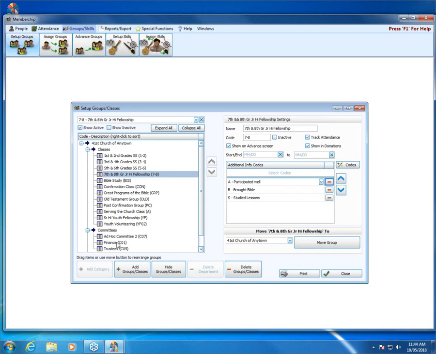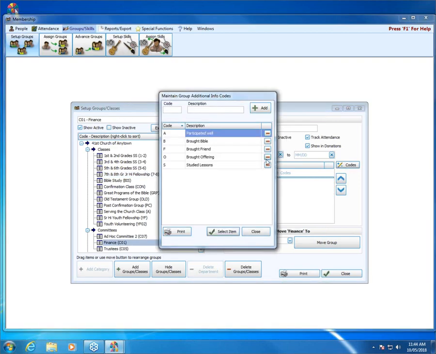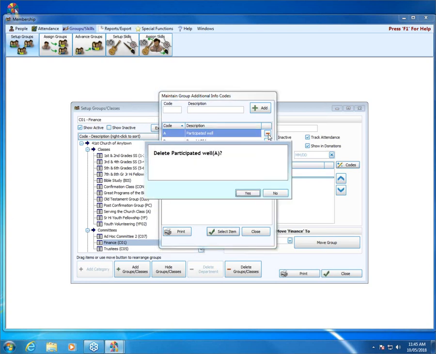Maybe if it's not a class, maybe it's a finance committee, we would want to add a code regarding whether or not this person has brought information with them about whatever their responsibilities are as finance chair or part of the finance committee, rather. So by clicking the plus minus pencil button over here, that's an edit button. It allows us to edit our codes. You can click the minus to get rid of a code. But if it's been used, you would lose all of the data. So I'm going to say no.